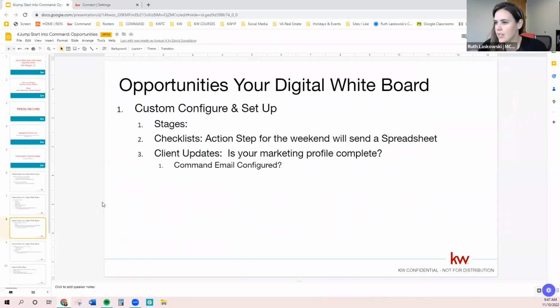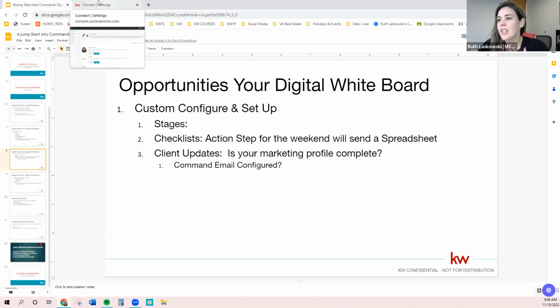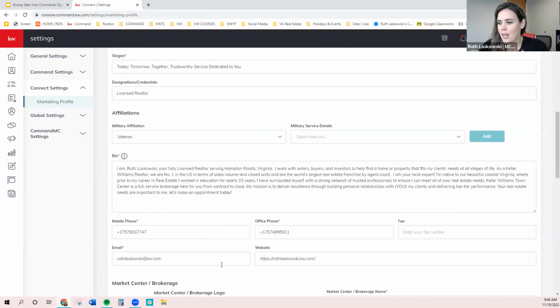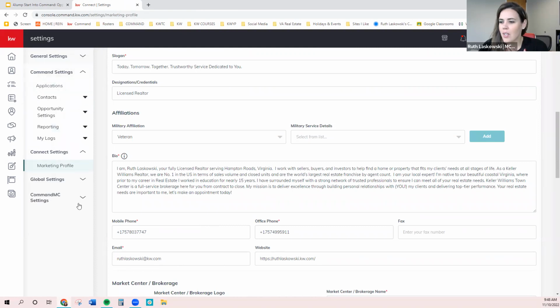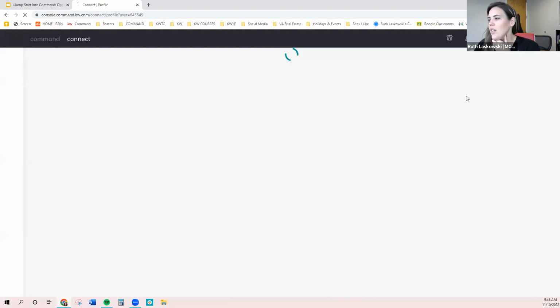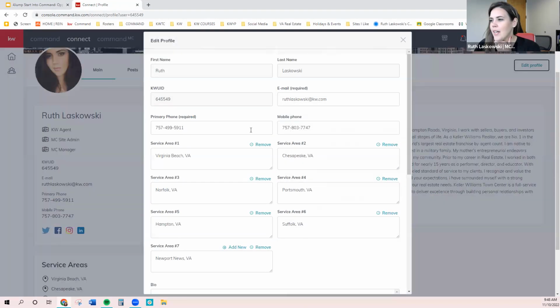Okay, let's get back to this and see where we're at. Is your command email configured? Let's double check that too. So you want to make sure everywhere that it's showing up, which email you're using. You also want to check in here. Okay, so here's another place where your email exists. It's in your profile right here. If you want to edit your profile, you can definitely pop in here and make sure that one is configured correctly.